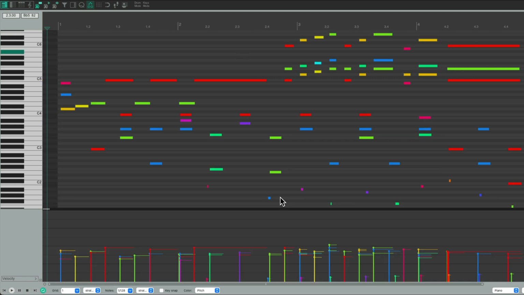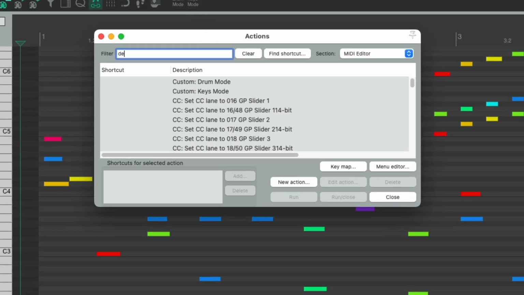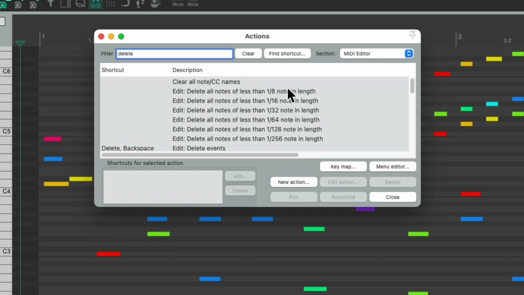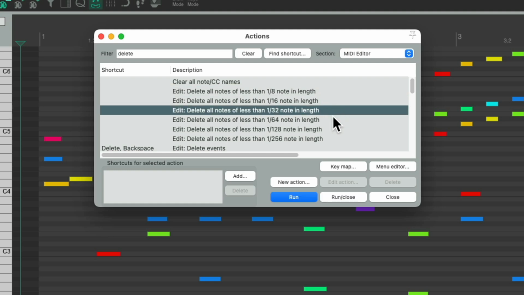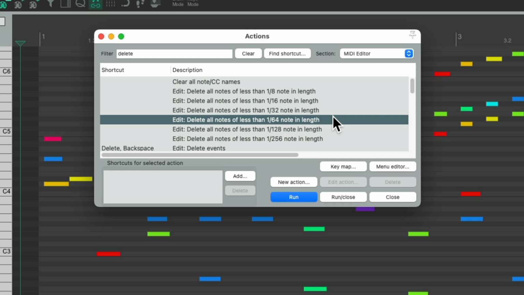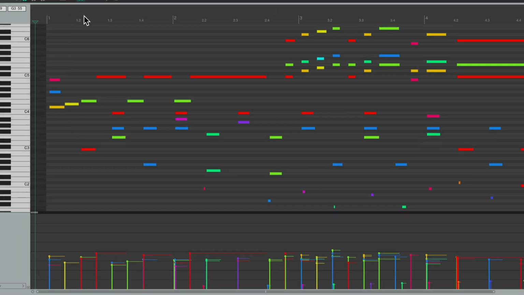So one thing we could do is go up here to the Actions menu, Show Action List, and type in Delete to the filter. And right over here, we could delete all notes that are less than a certain length. Less than eighth notes, 16th notes, 32nd notes, and so on. We could choose these actions, and they'll delete all these little short notes we don't need. But it's kind of a trial and error, and there's a better way to do the same thing.